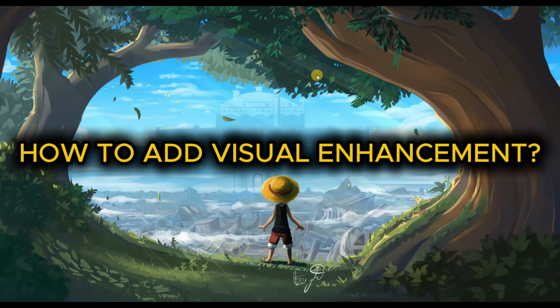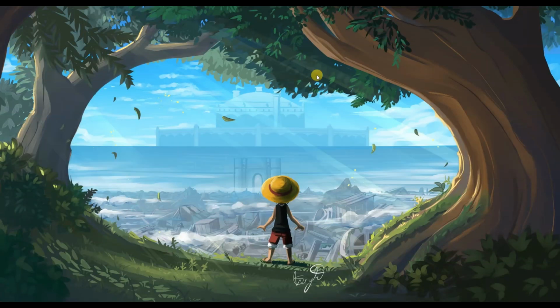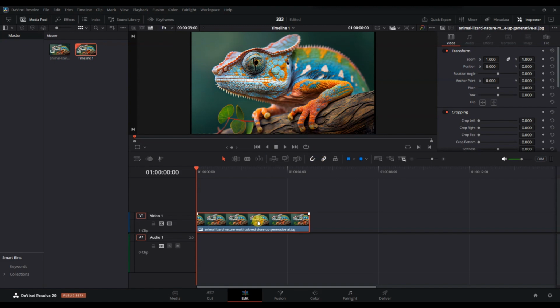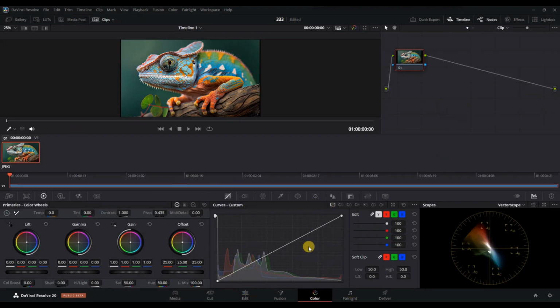How to add visual enhancement in DaVinci Resolve. First of all, open your project in DaVinci Resolve and head to the Color tab at the bottom. This is where most of the visual enhancement happens. You'll see a timeline of your clips and a set of color wheels. These wheels help adjust the shadows, midtones, and highlights of your footage.